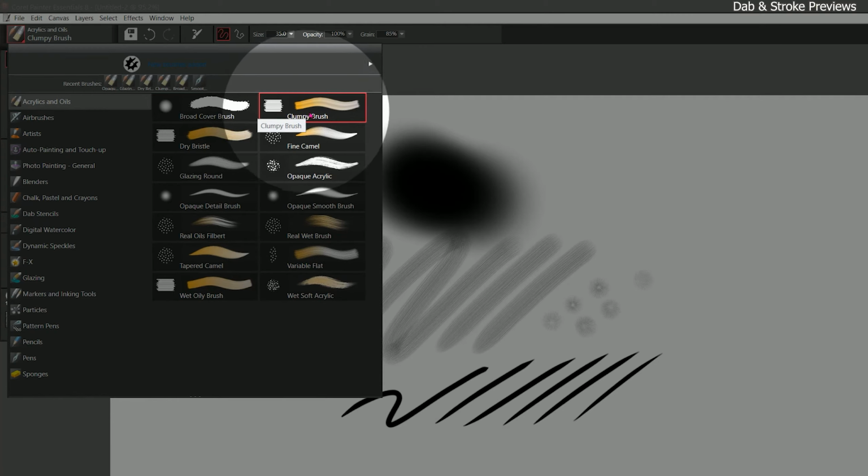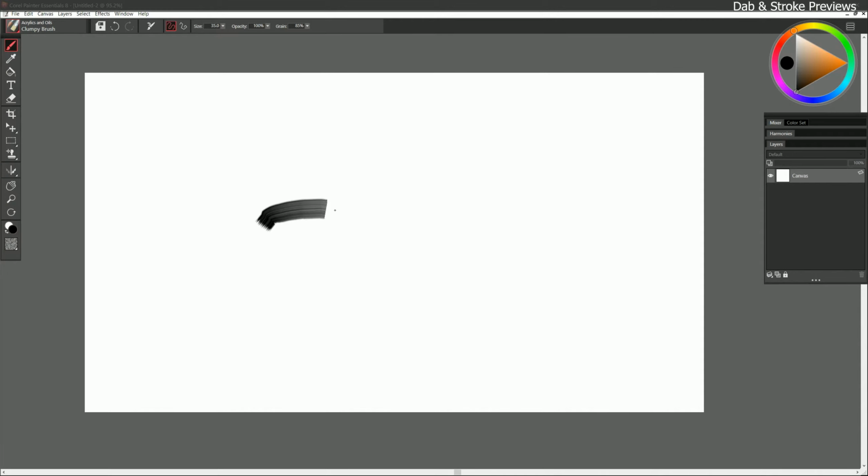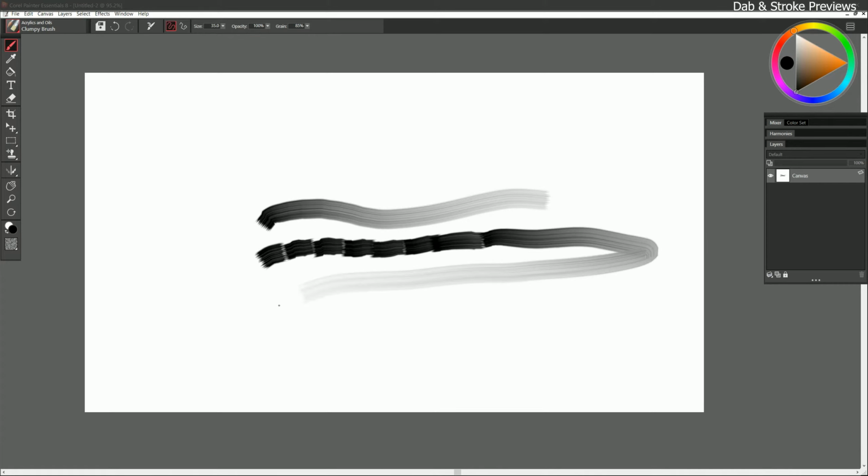Another way to get some information about your brush is to look at the stroke preview. And the stroke preview basically just takes a dab and it repeats it along a path to create a stroke. If I select clumpy brush and I paint a stroke with that, you can see that this dab simply overlaps itself to create the illusion of a continuous stroke.